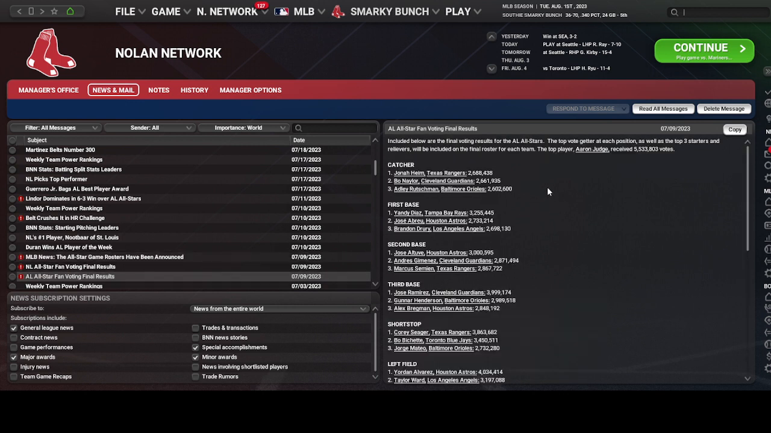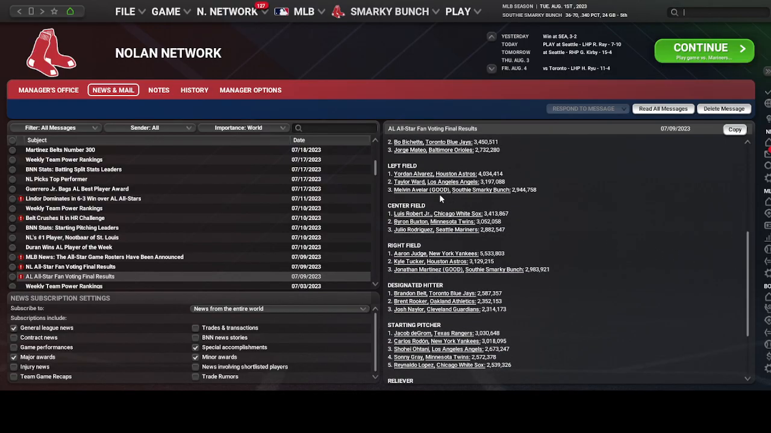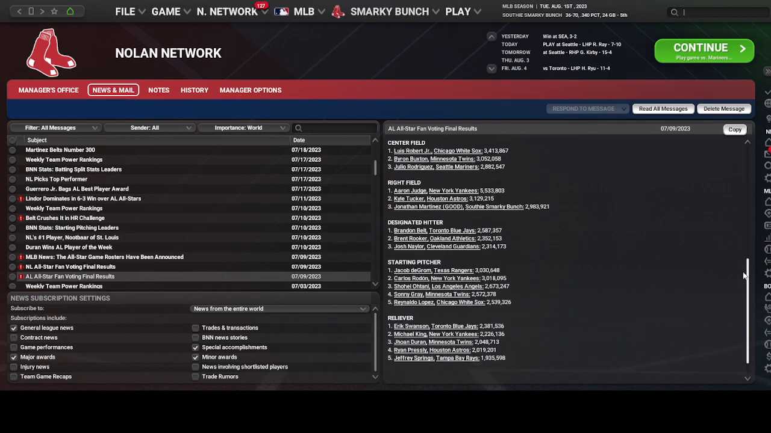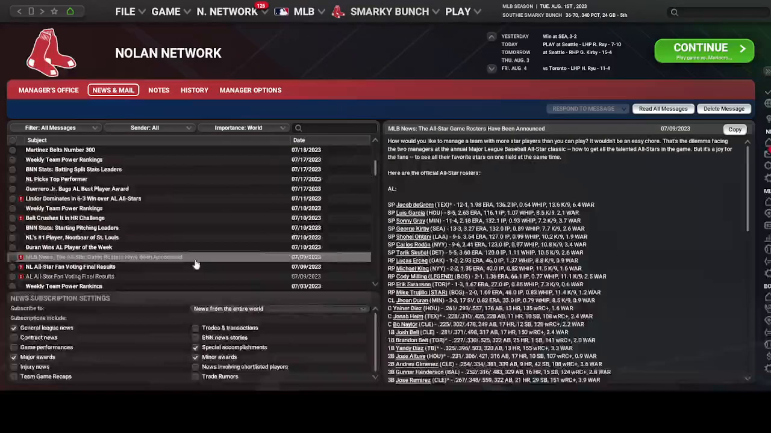As far as voting goes, no one in the first 5 positions. That's good. Ooh, Avilar is third in voting in left field, and Martinez is third in voting in right field. We know the pitcher voting is flawed, so we won't pay attention to that. But let's see who actually got selected.